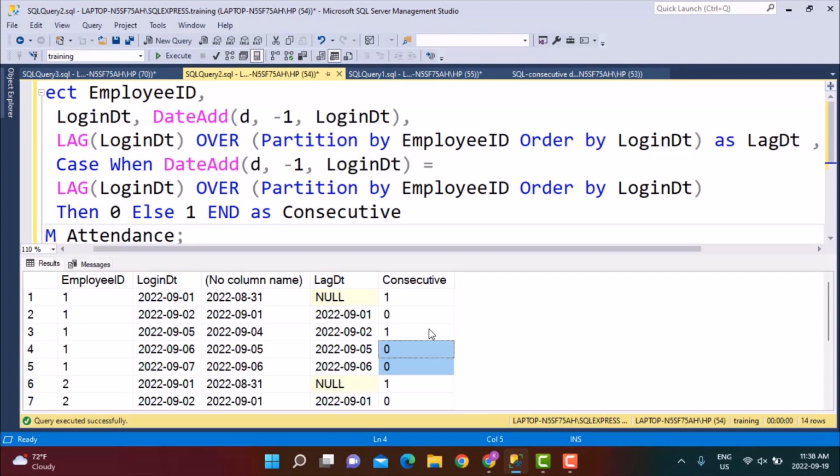So he attends from 1st to 2nd, then he attends from 4th to 5th, then he attends from 7th to 8th and so on. So every time I need to increment the batch number. So the first time he attends from 1st of September to 2nd of September, I'm going to call it batch number 1. Then there's a break and he attends again from, let's say, 5th to 7th, then I'm going to call it batch number 2 and so on.